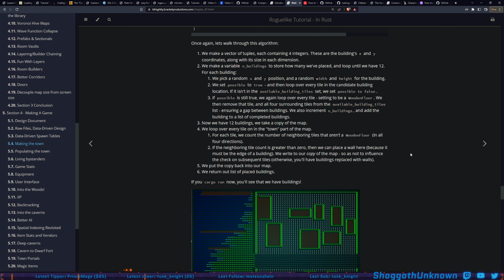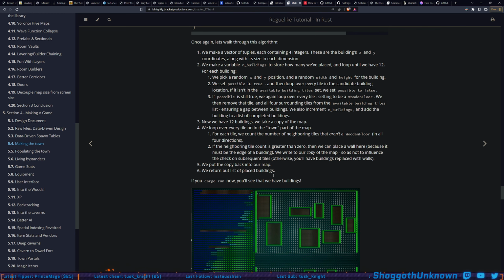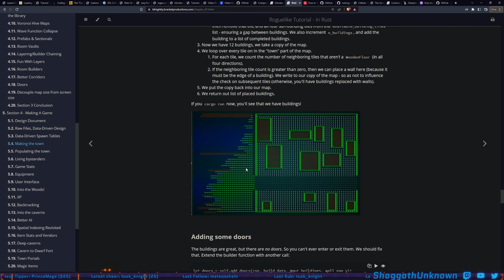For each tile, we count the number of neighboring tiles that aren't a wooden floor in all 4 directions. If the neighboring tile counts greater than 0, then we can place a wall here because it must be the edge of a building. We write to our copy of the map so as not to influence the check on subsequent tiles, otherwise we'll have buildings replaced with walls. We put the copy back into our map. We return out our list of placed buildings. If you cargo run, you'll see that we now have buildings. Yeah, we just did that.